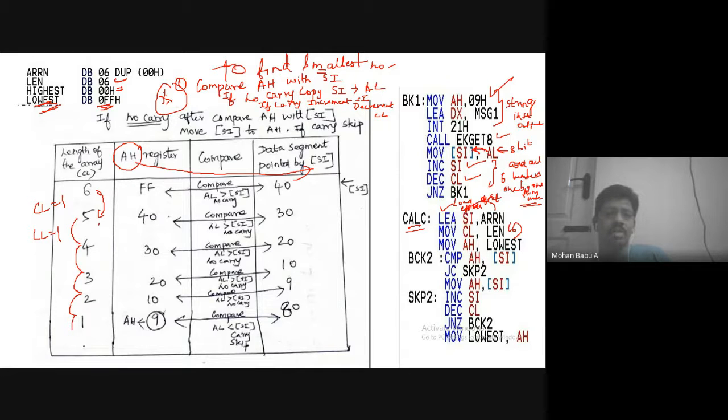The counter value will be decrementing, and the SI register first points to the first address location. After comparing SI with AL, SI will be incremented. For example, this is the first address location. In the next comparison, this will be moved to the second, then third, fourth, fifth, sixth address location. Simply increment SI, then decrement CL, for each comparison of the AH register value with the SI register value.